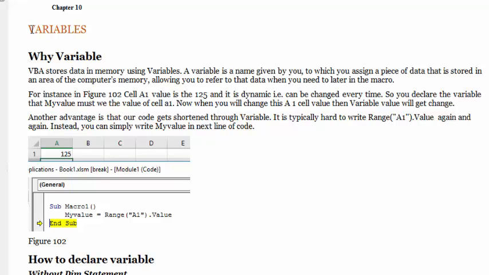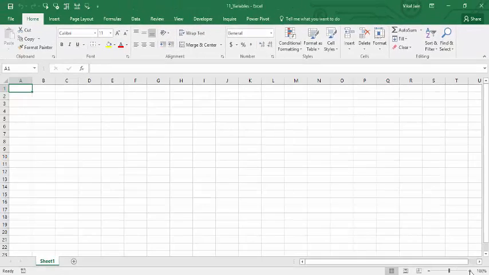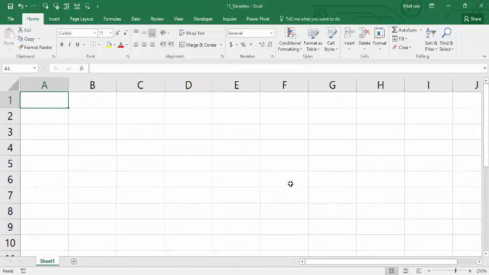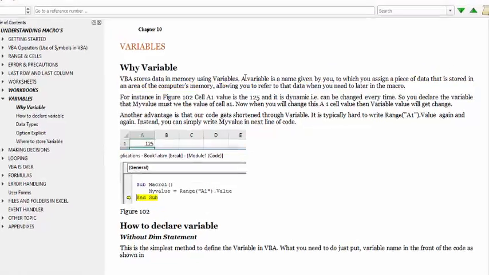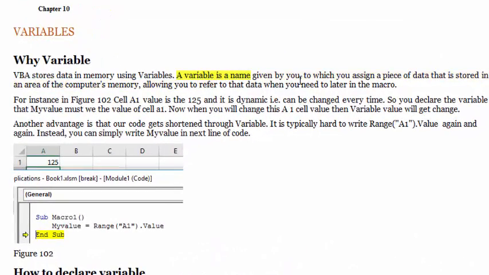So first we have to understand what is a variable. Variables store data in memory. VBA stores data in memory using variables. Suppose here, let me increase the size of the sheet. Yep, A1 is 125. Okay, so a variable is the name given by you to which you assign a piece of data that is stored in an area of computer memory. So this is theory part, skip it.